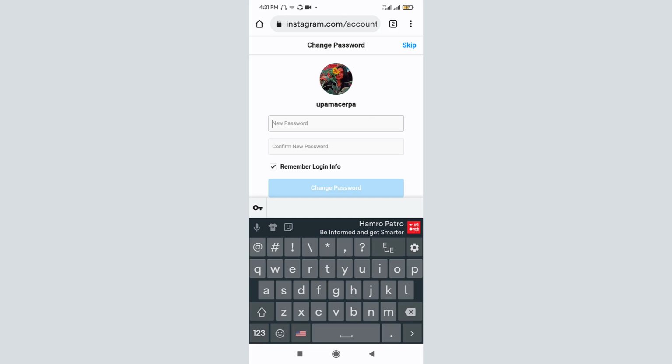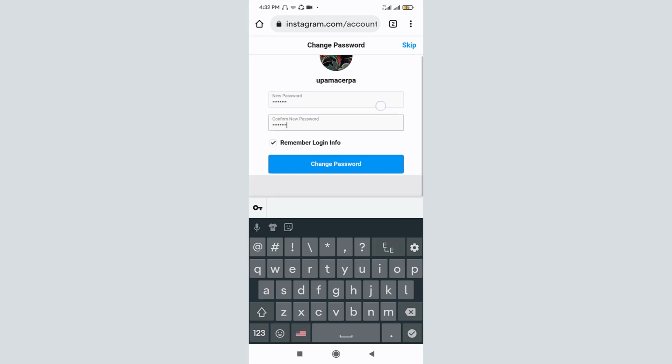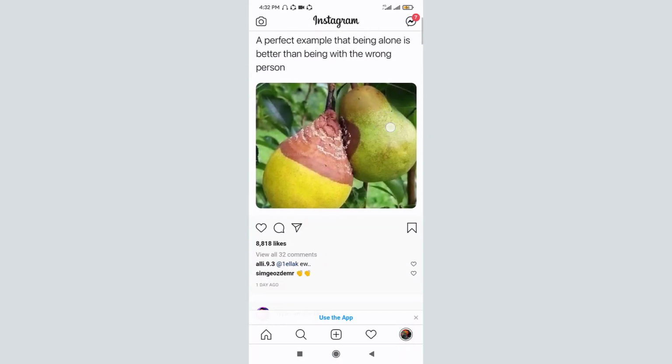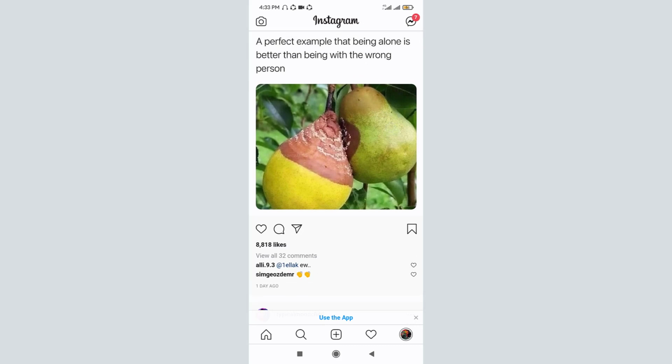Here you type in the new password you want to use, and the next time you log in, type it again just to confirm it and tap on change password. Once it's done, you have successfully reset your password to your Instagram account. Now you can enjoy using your Instagram, logging into your account with the new password.